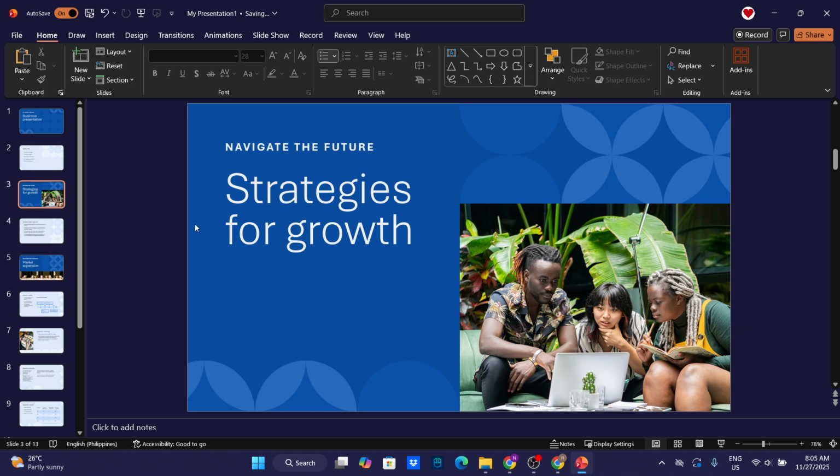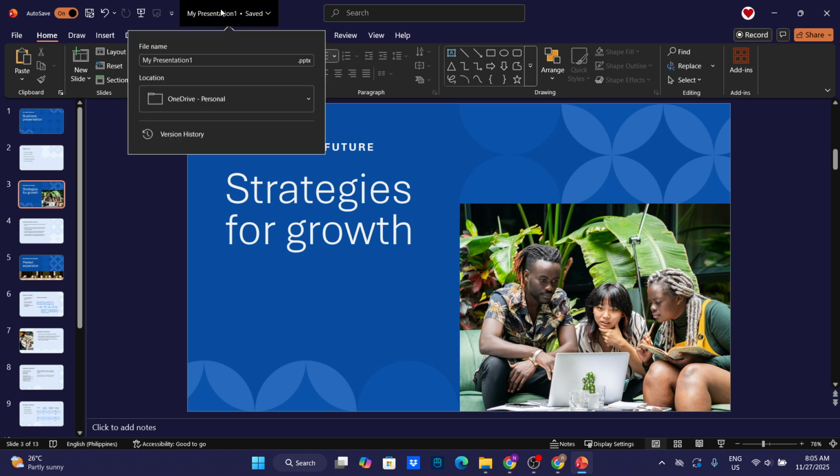If you want to change the title of your presentation, look at the top bar near the saved indicator and click the current file name. It will become editable. Type the new title that best describes your presentation and press enter. That new name is saved automatically as well, so there's no extra button to press.